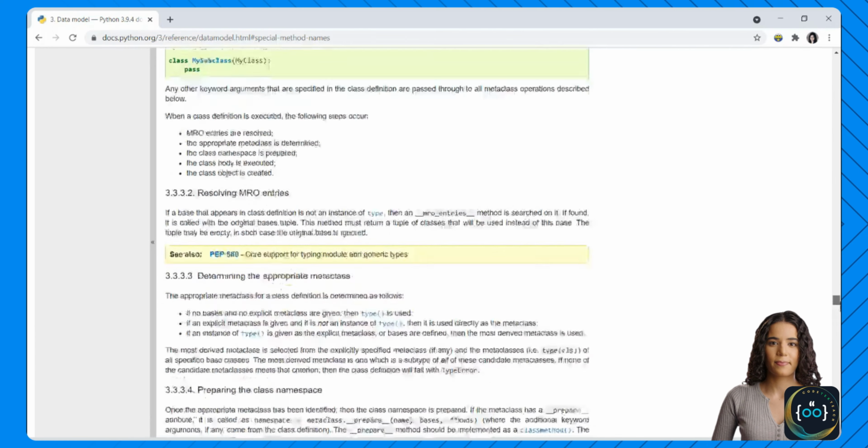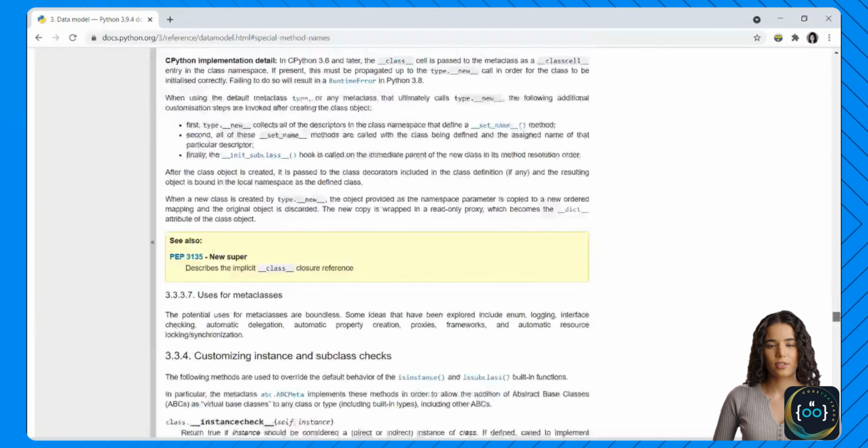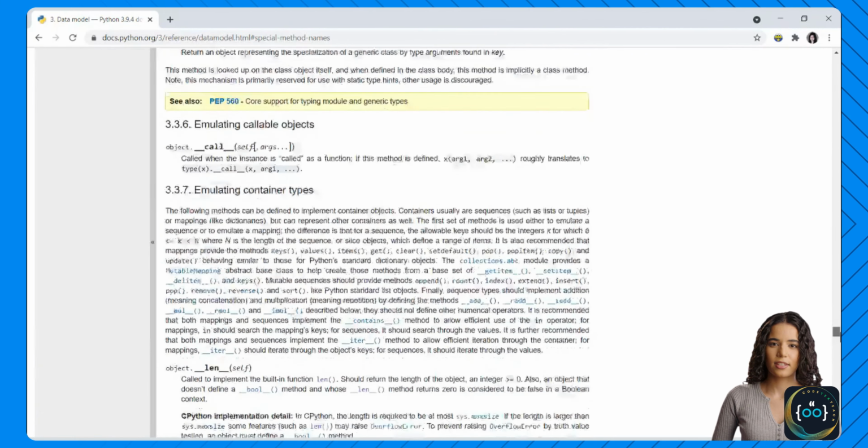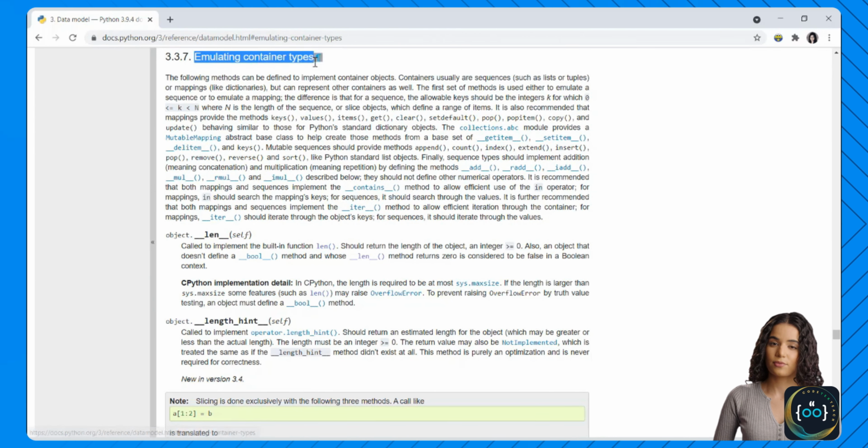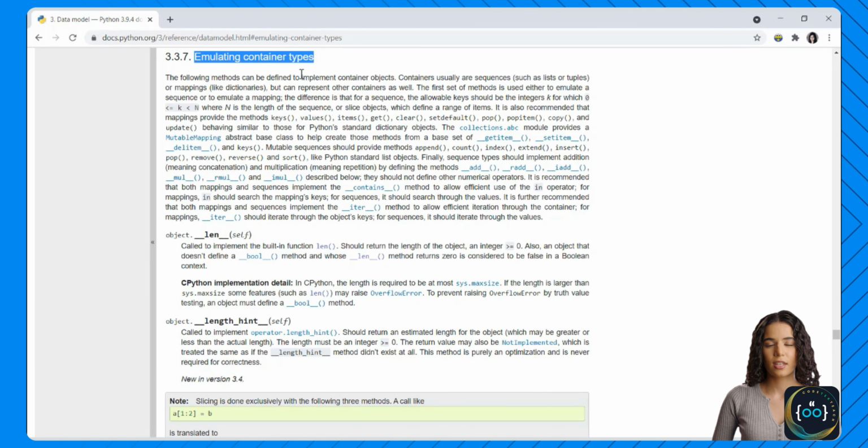It's almost at the end of the article in the documentation. 3.3.7 right here, Emulating container types. That's what we are going to do. By implementing the __len__ function, we are going to emulate a container type, like a list, like a tuple, like a dictionary. They all have length, and strings have a length as well.